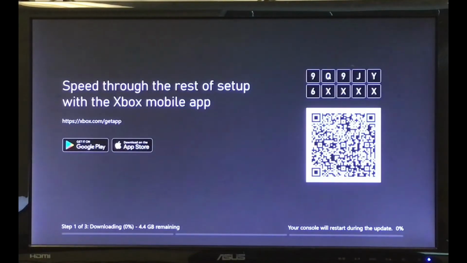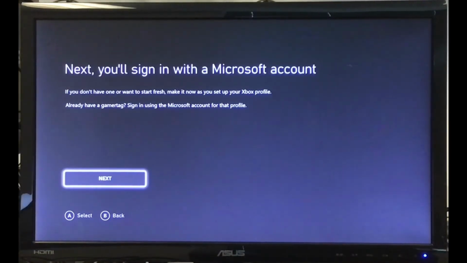While you're waiting for the update to load, you'll see a screen telling you about an Xbox mobile app. This isn't something you need to complete the update, but if you want additional instructions, it might be helpful. When the download is finished, the next step is to sign in using a Microsoft account.